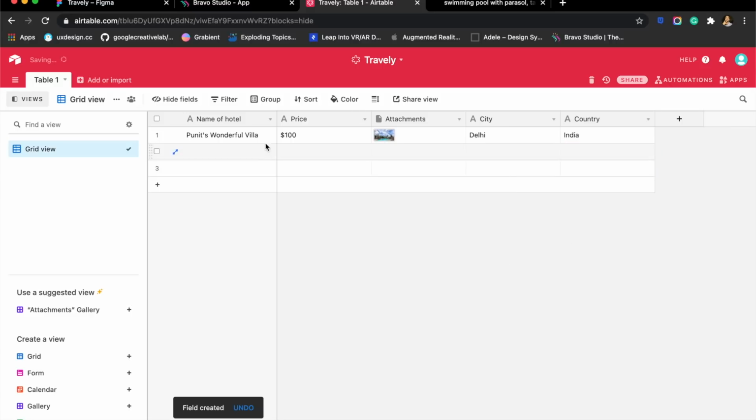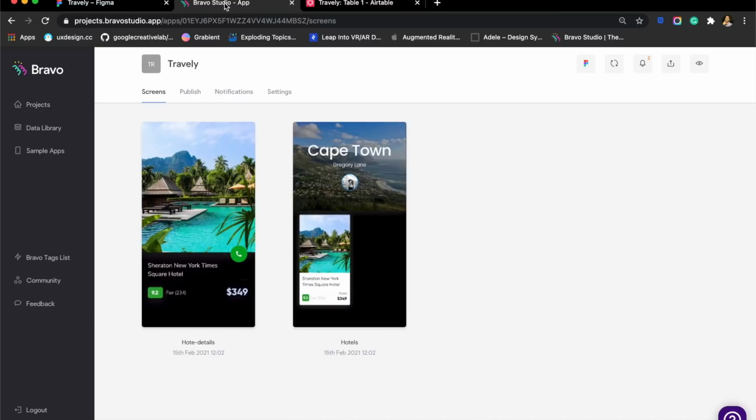Now, to make multiple records rather than creating new records, I'm just going to copy this entire thing by dragging out, pressing Command C or Control C, and pasting it right below it. So you have multiple here. I can always set the price to something else, replace the image, change the city, whatever you like, you can always do.